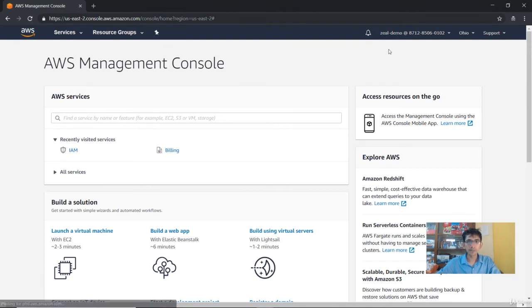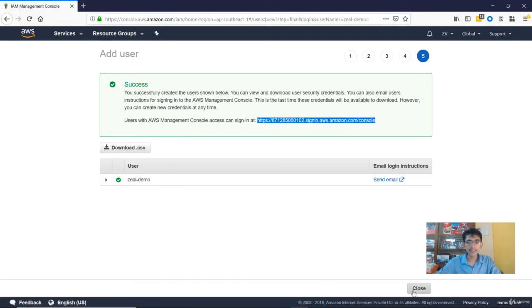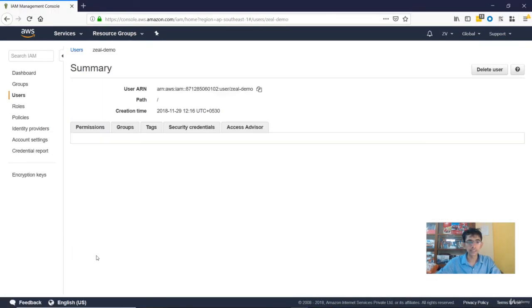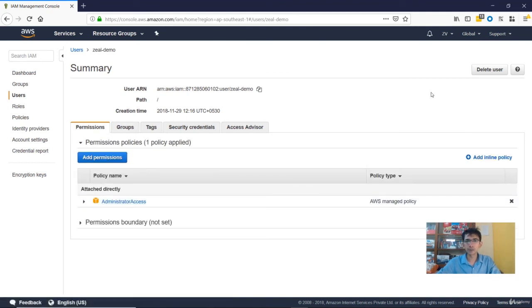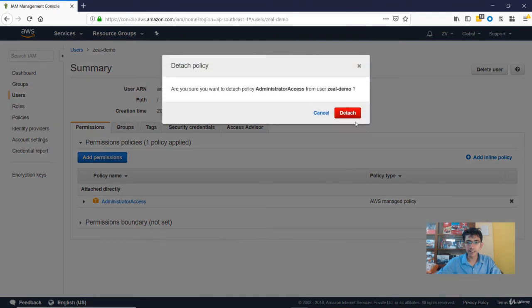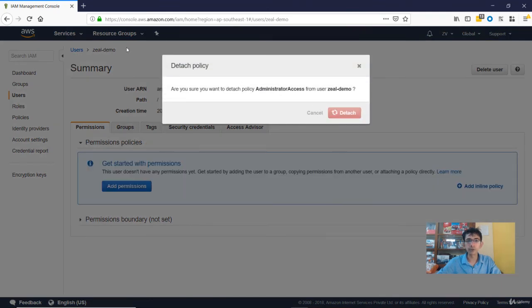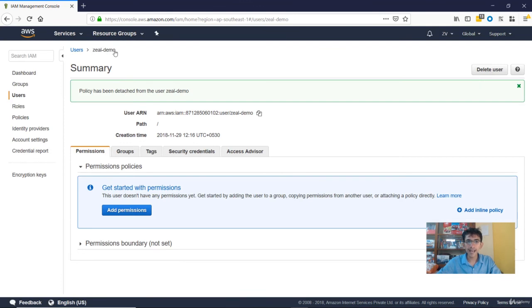Now the reason why your IAM user is preferred is because let's assume that this Zeal-demo account gets compromised. Then what I can do is I can restrict the permission of that user. So if I go to Zeal-demo, let's assume that the Zeal-demo got compromised. So all that I need to do is I can log in through the root account. I can remove this specific administrator access from this Zeal-demo user. So even though an attacker has logged in through this IAM user, he will not be able to do anything because there are no permissions which are attached to the IAM user.